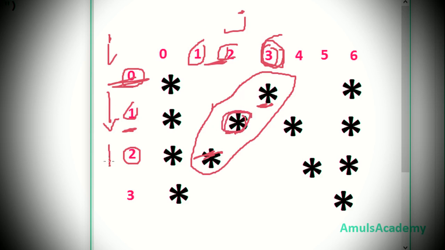Again, the i value will be incremented, so i becomes 2, and the j value will be decremented, so j becomes 1. So it will print a star here. Okay, so I'll show you.